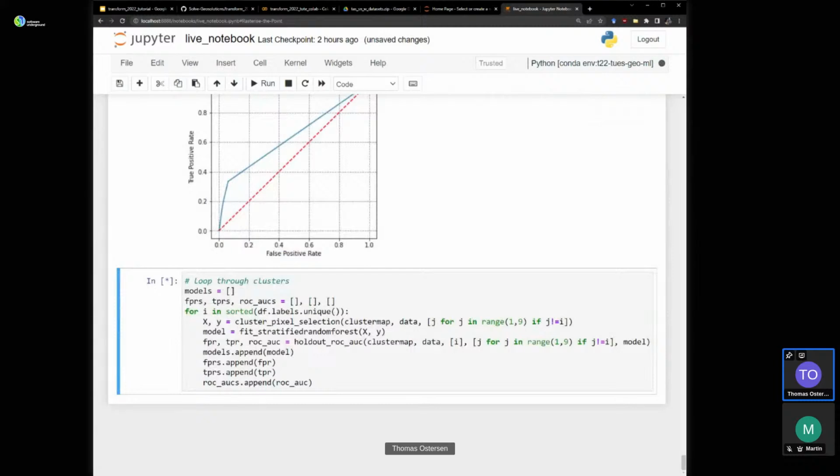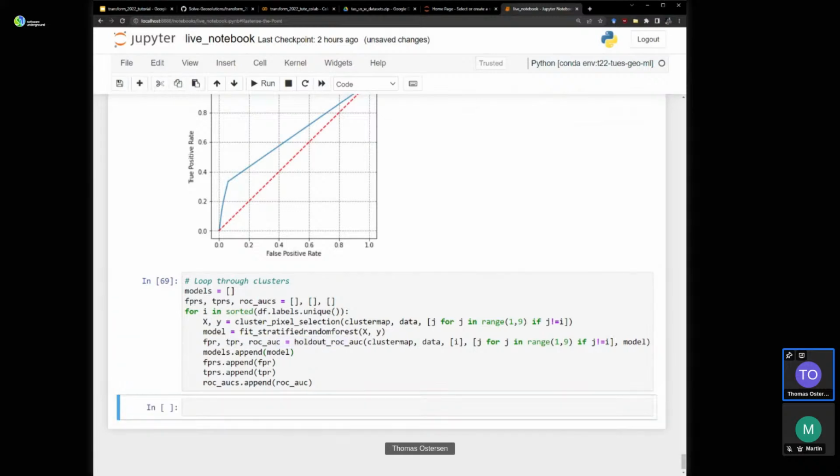Okay, hopefully that works. So we're looping through our spatially clustered occurrences. We're training a model that excludes from the training data pixels surrounding that occurrence, and we're generating performance metrics for that held out occurrence. Next, let's plot this. This will be the last plot, I think, second to last.